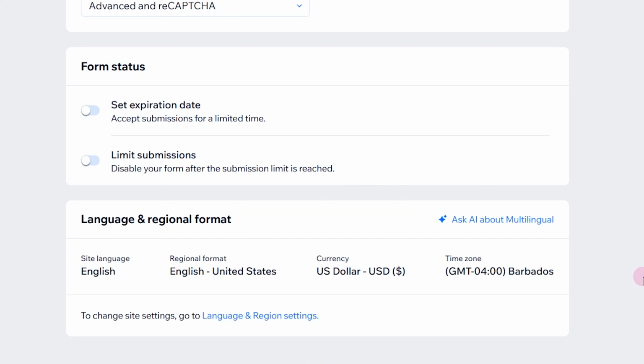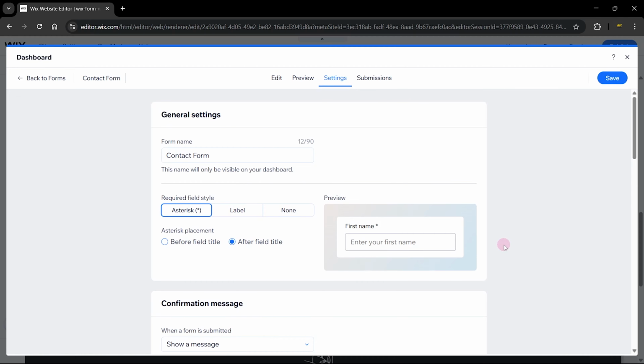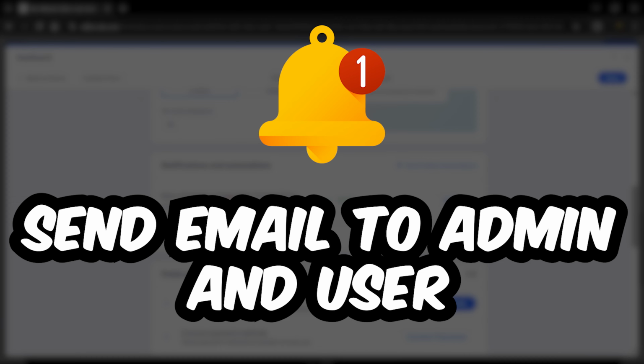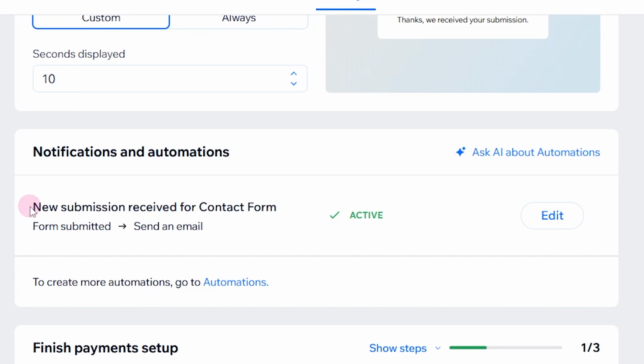And here is the information on the language and regional format for your form. Now go ahead and click on save, and this brings us to the next phase of our tutorial, which is the notification and automation. As you can see, we have one already created, which is new submission received for contact form, which is the name of our form.